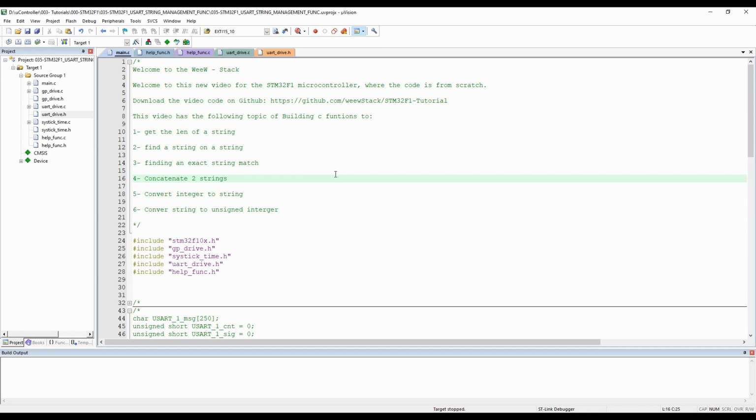We're going from simple to a bit more complicated, and I'm not making miracles, because there are really quite good and well-made libraries for managing strings. This is just a way to give you some idea if you have to customize and create your own function to manage strings. So we will take a look at how to get the length of a string, how to find a string inside a string, and also how to find an exact string match.